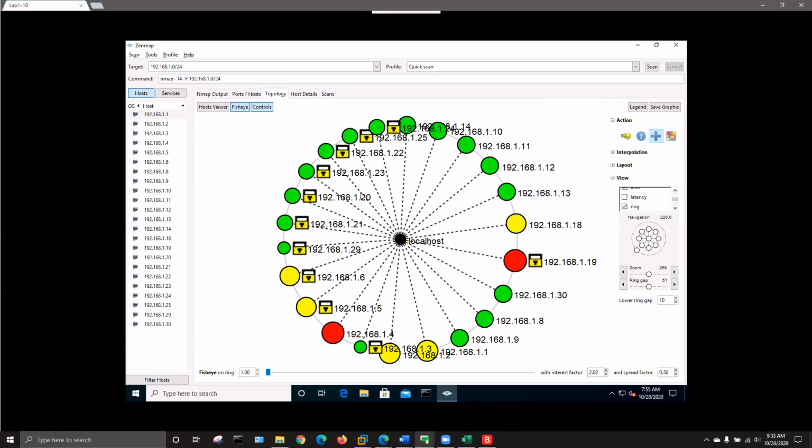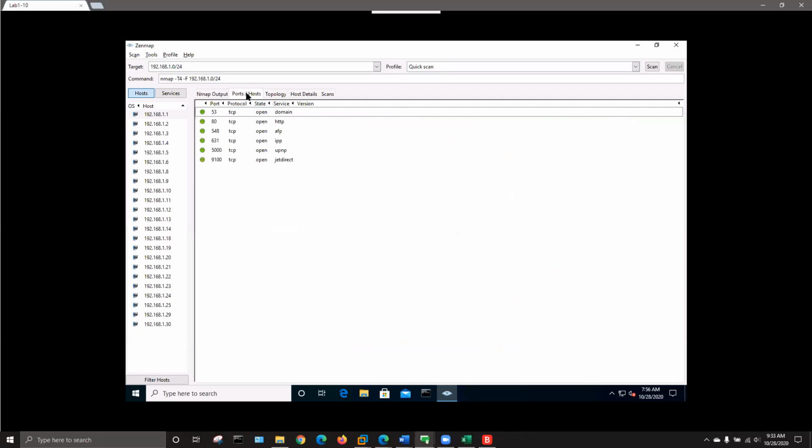But if you just want a graphical view of your network, of what hosts are basically on your network, Zenmap is definitely the better way to go. It gives you pretty much this information, the information that you saw here.